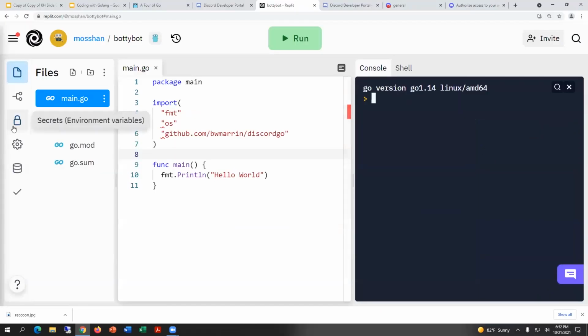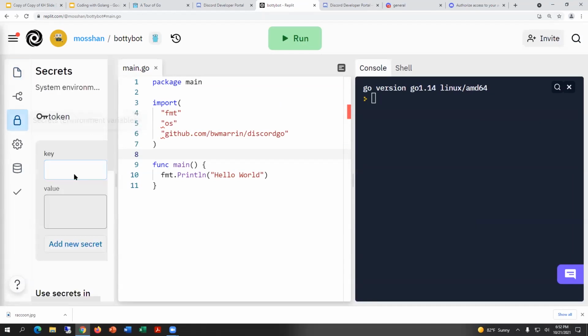So in REPL, we're going into the environment variables section. And we're basically going to add a new key and value pair. I named my key token, and my value is the token that I copied from my bot. And then once you copy and paste it and write token as the name of your key, you're going to add a new secret.